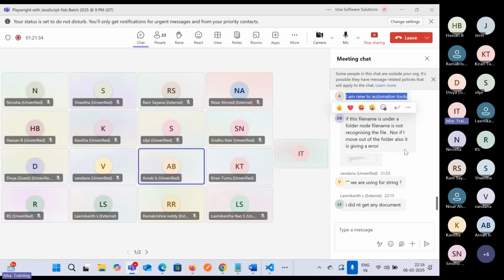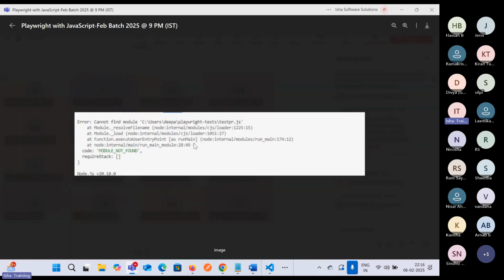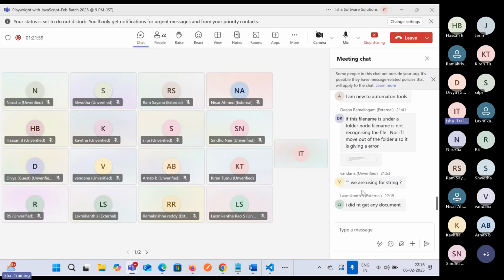I see a couple of questions over here. If this file is under a folder node, the file name is not recognized. Even if I move out of the folder, it is throwing an error. Deepa, I would like to see how you declared it, and then probably I will be able to comment on it. You are using a string.